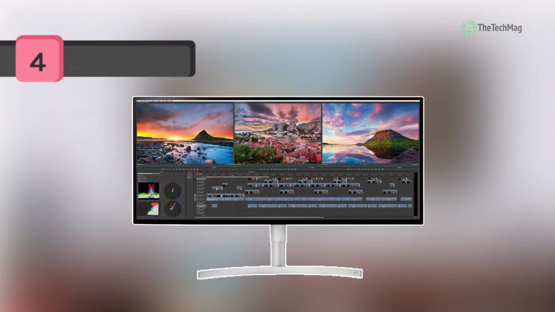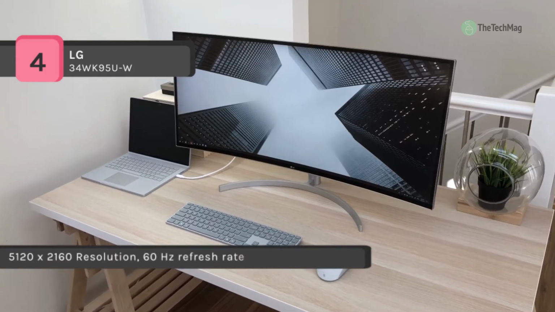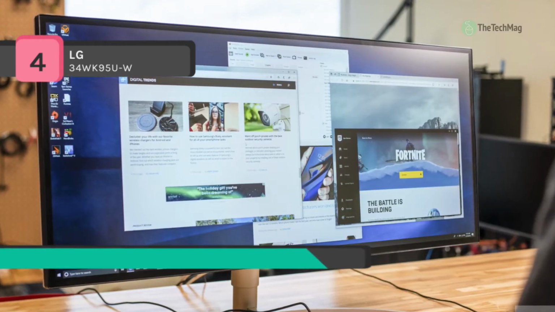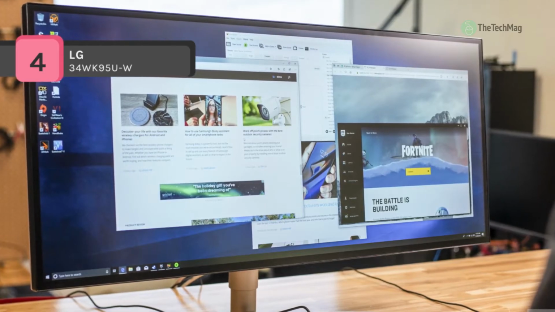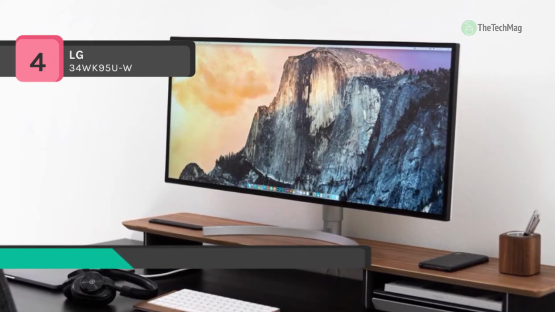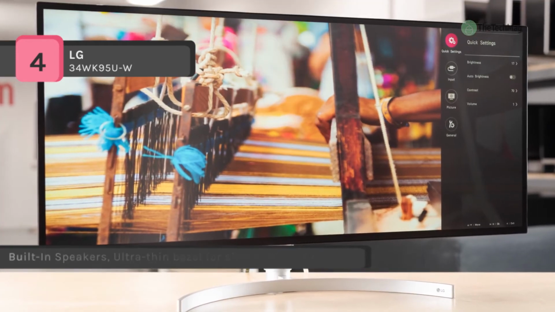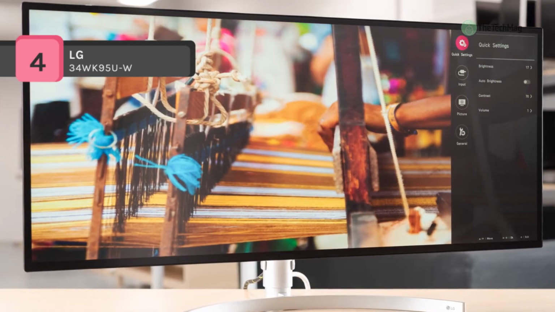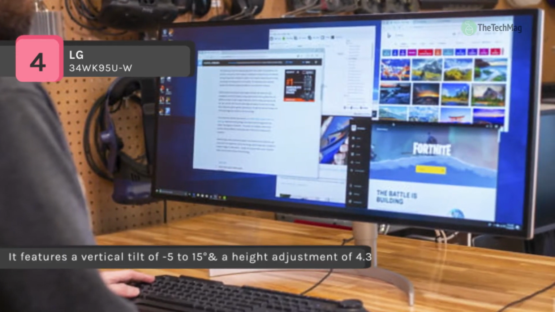Created for content creators, video editors, programmers, and developers, the 34WK95U-W 34-inch 21:9 ultra-wide 5K nano IPS monitor from LG emphasizes a native resolution of 5120 by 2160 with a 60Hz refresh rate. It also emphasizes nano in-plane switching technology, support for 1.07 billion colors, and DisplayHDR 600, a 21:9 aspect ratio, an anti-glare coating with a 3H hardness rating, a static contrast ratio of 1200:1, a maximum illumination level of 600 cd/m², and a 5-millisecond GTG response time. Using the 178-degree horizontal and perpendicular viewing angles, it is possible to see content from virtually any position.